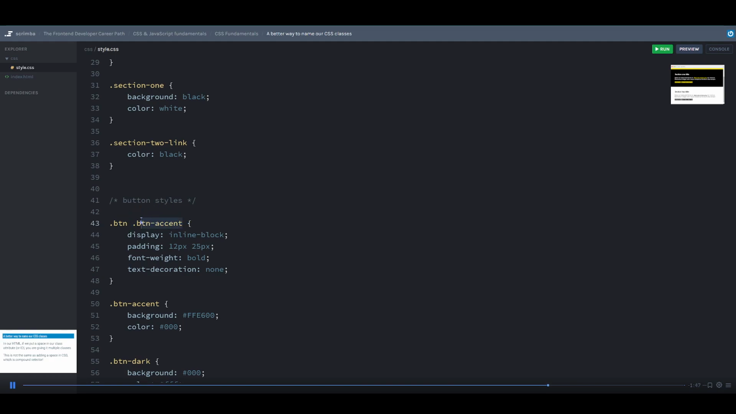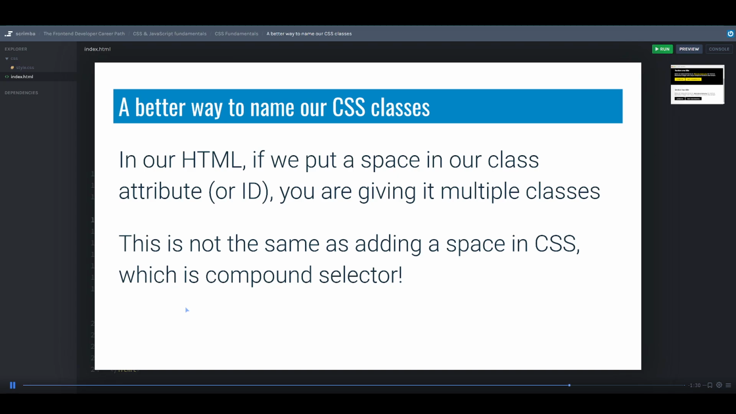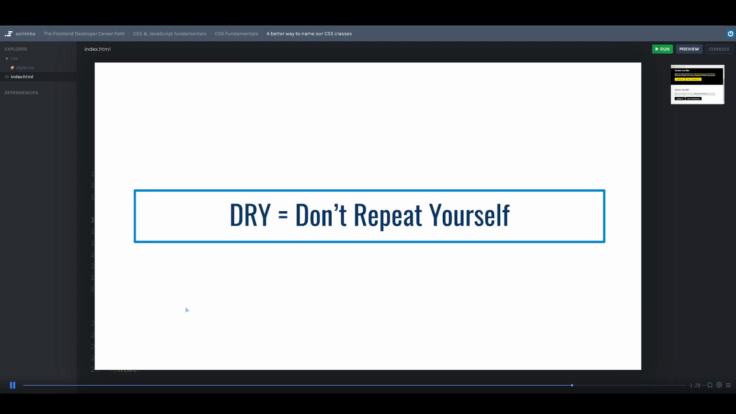But if you forget everything I just said, that's fine, because I don't want you doing that anyway. I want you just using single classes as much as possible. But if you need a compound selector, we know how to do them. And here it's saying it's a class of button and a class of button accent. This is a really important concept to know for something called DRY, which is don't repeat yourself.